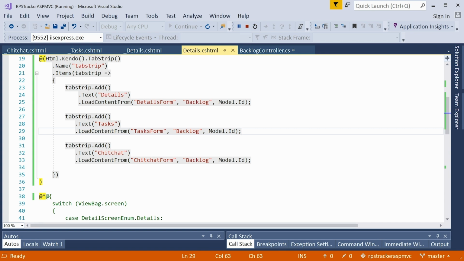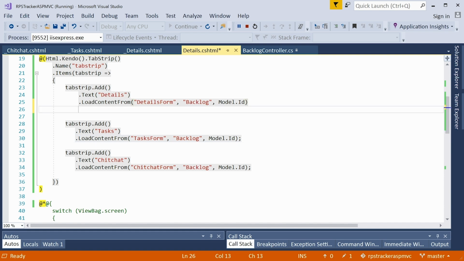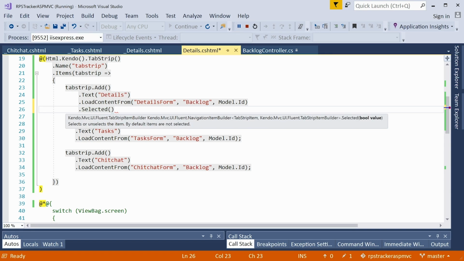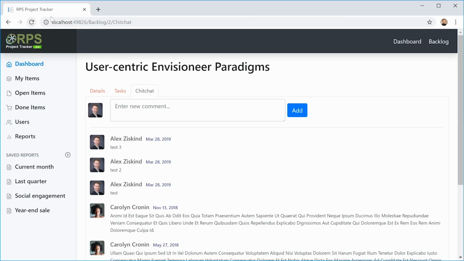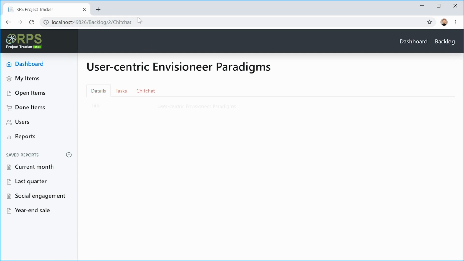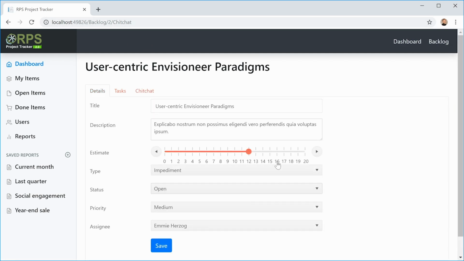How do we select the tab when the page loads? Well, let's take this one, for example, the details tab. This has a selected method on it, which takes in a Boolean. So if I set this to true, and I'm going to load the URL, chit-chat, for example, which is not even the right URL, you can see that the details form loads automatically.